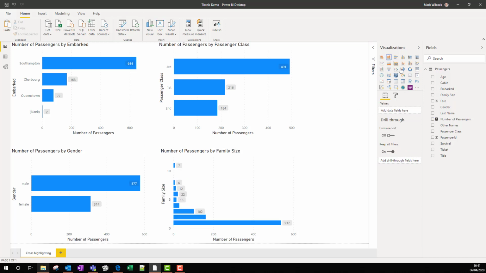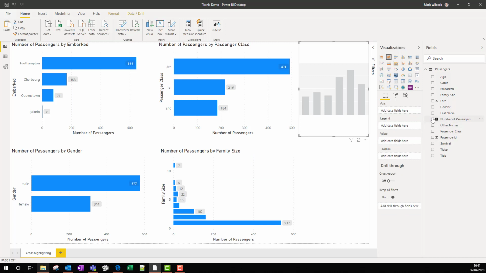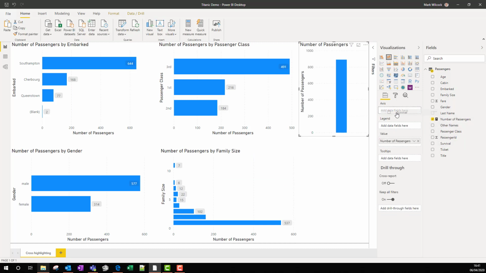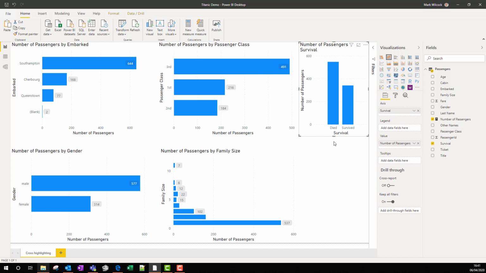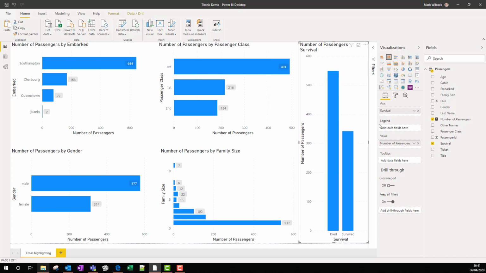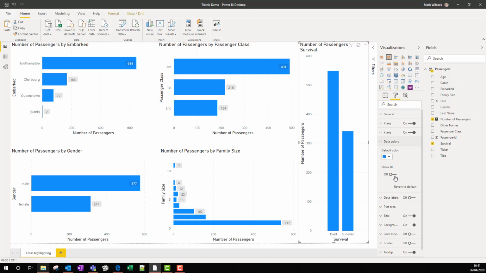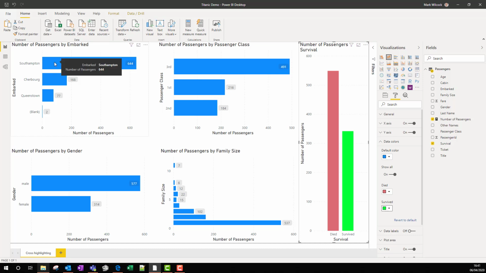And we'll create a column chart which shows the number of passengers by whether they survived or not. We'll make that a bit more intuitive by giving appropriate colors to the two different outcomes. There we go. And so we can see that most people got on in Southampton and so on. But we can also see some of the relationships between these different variables.